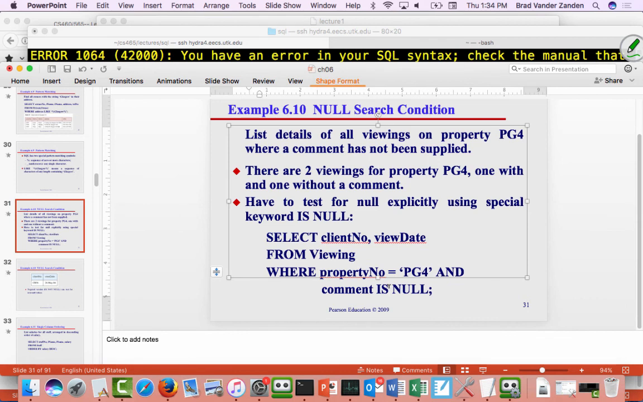So I might like to say where comment not equal null. That would be what you would expect to work. It doesn't work. Okay? What you actually have to say is where comment not null. It's just it is what it is. You can't use relational operators with null. You have to use the Boolean operators with null.